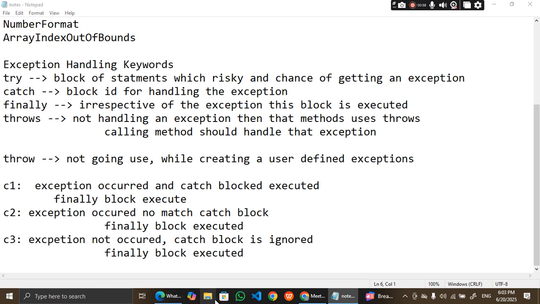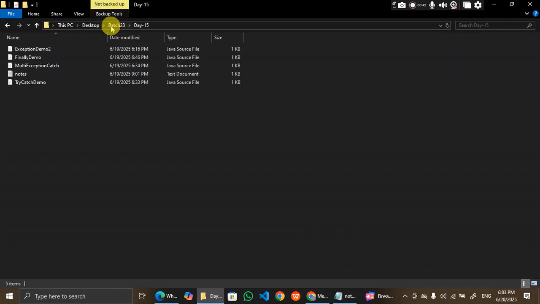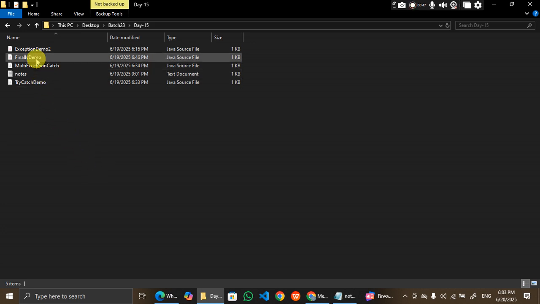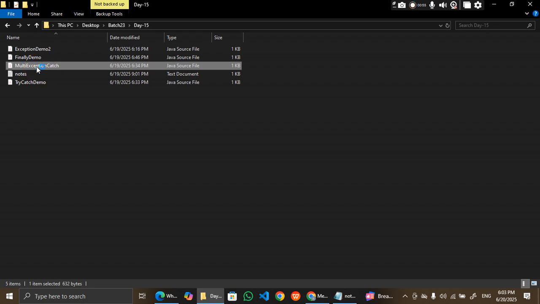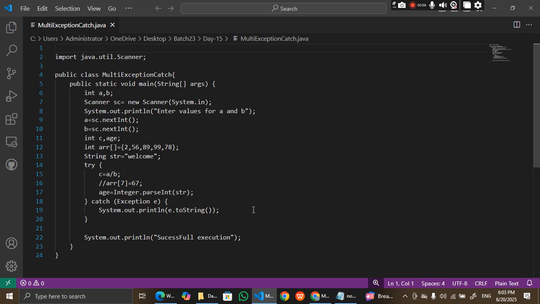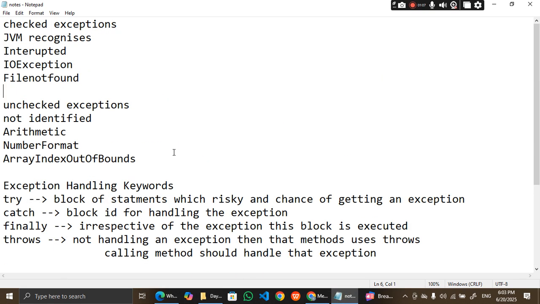Let us go to a program. We have tried a multi-catch exception. We had just started the two types of exceptions, and then we could not finish that. So we covered checked exceptions, unchecked exceptions, and exception handling keywords.